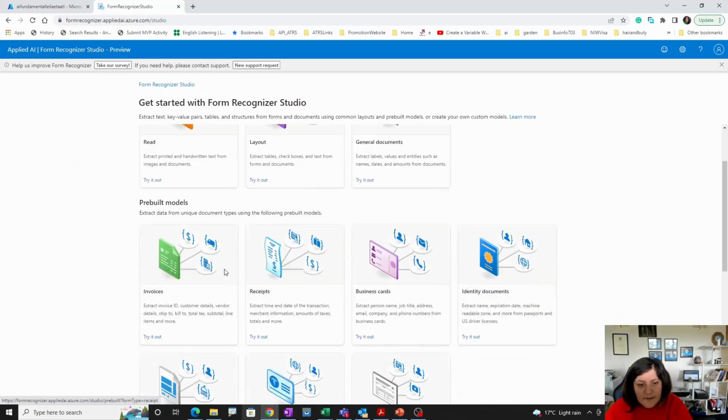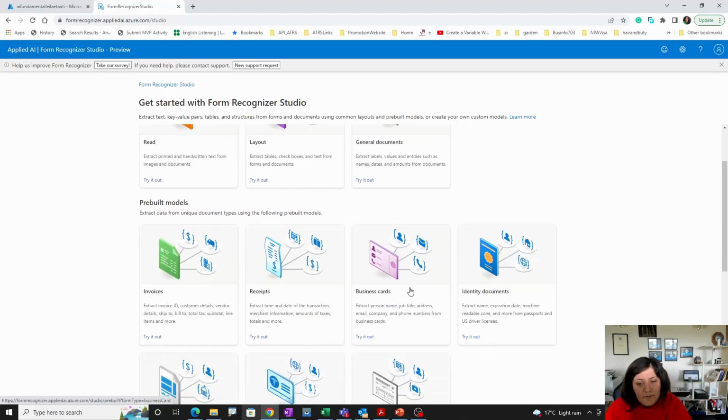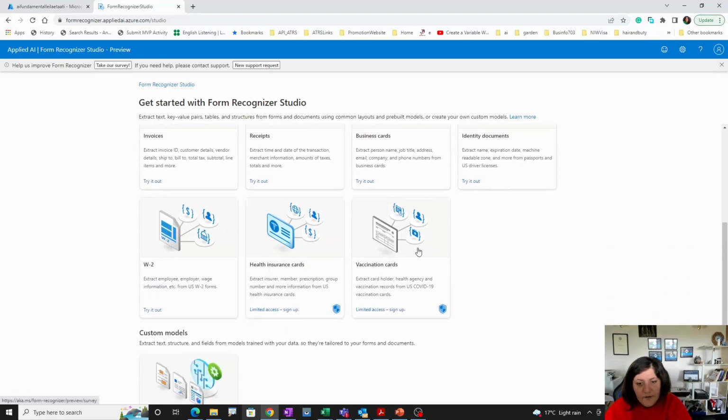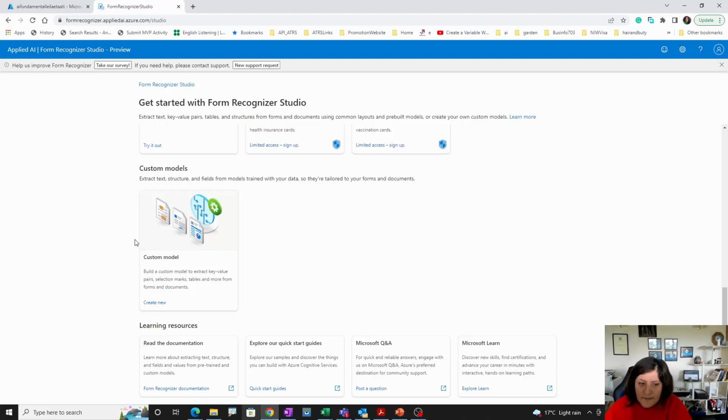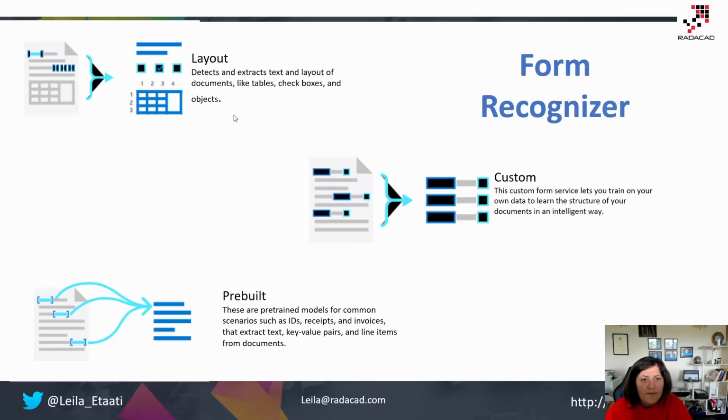These are the pre-built ones, the document analysis models that we have that are able to detect the layout. For identity, you can also use that, as well as health insurance and vaccination cards. And the last one is a custom model, which I'm going to talk about in the next video and how you can use it. In summary, we have a setup for the layout, so we are able to detect and extract text and documents, like tables and checkboxes. There is a pre-built one, and the last one is a custom one that I'm going to go deeper on in the next video. Also in the next videos I'm going to show you how you can embed it in some applications. Thanks so much for watching this video.